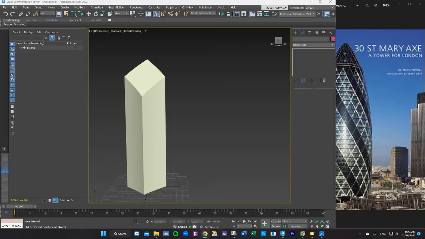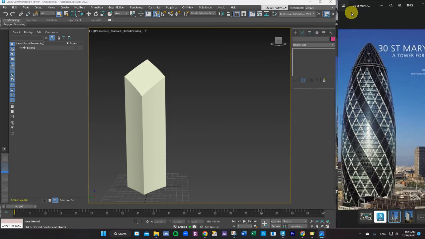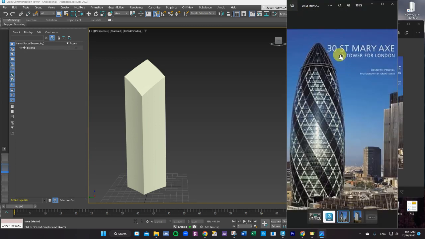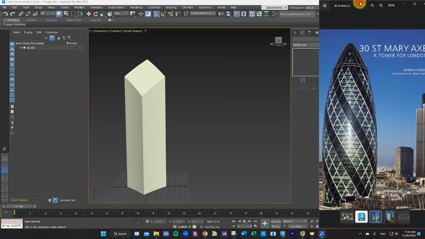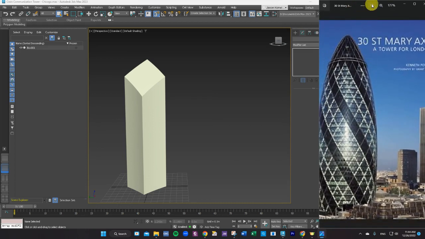Okay, I have my first building modeled, which is the Crane Communication Tower from Chicago. Second one I found here is this iconic tower from London, England, 30 St. Mary Axe, a tower downtown London. So we're going to try to modify that and see what it would take to draw this.